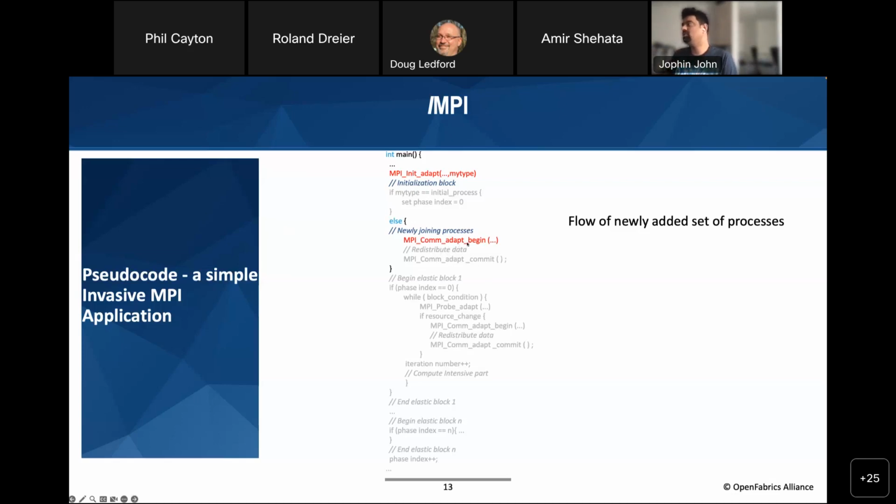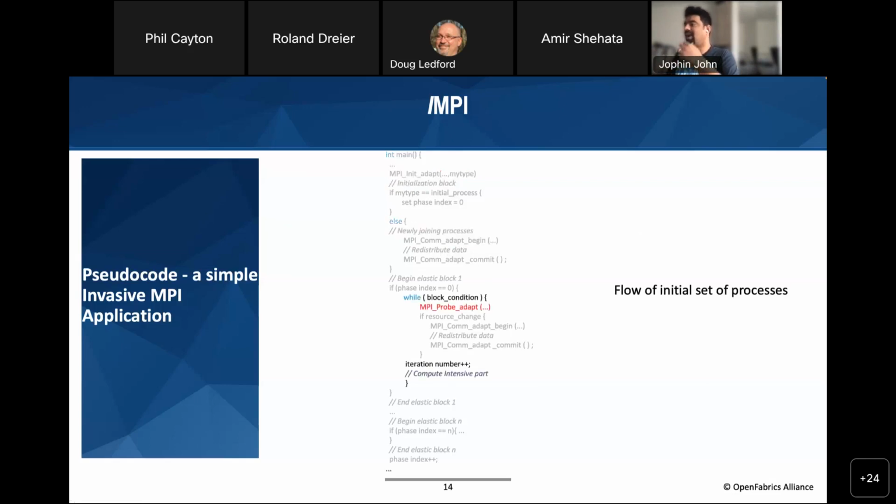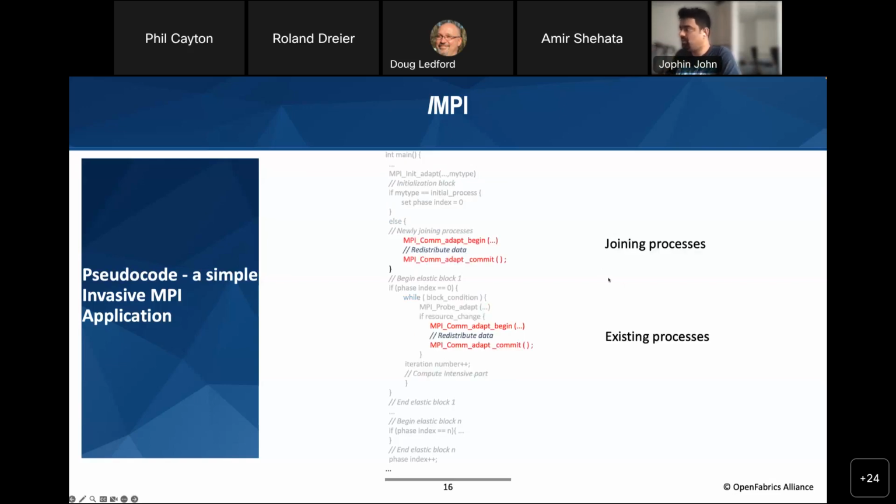So all the newly joining processes can call this comma begin, and then meanwhile the initial set of processes in the iterative loop can call probe adapt, and then it sees that a resource change is happening, or there has been some resource change. So then it can call comma begin, or it can jump into the adaptation window. Now all the joining processes and existing processes are in the adaptation window, and then they can redistribute the data to start the computation.